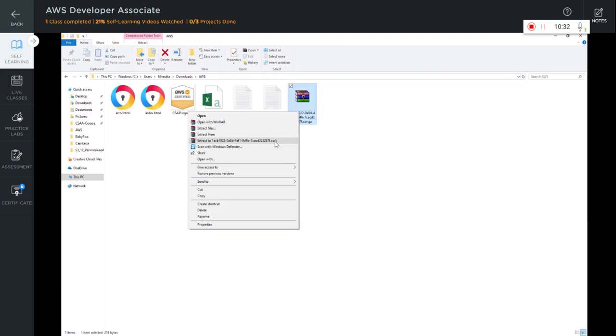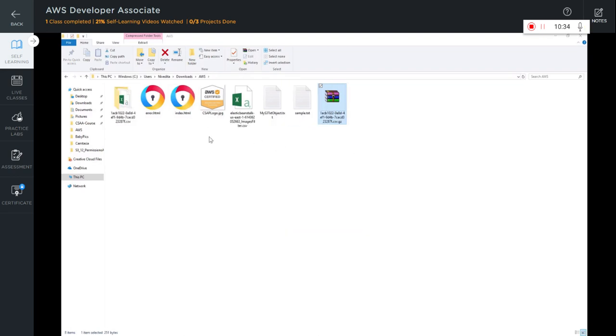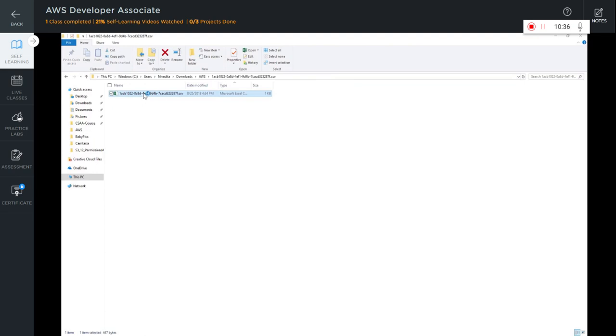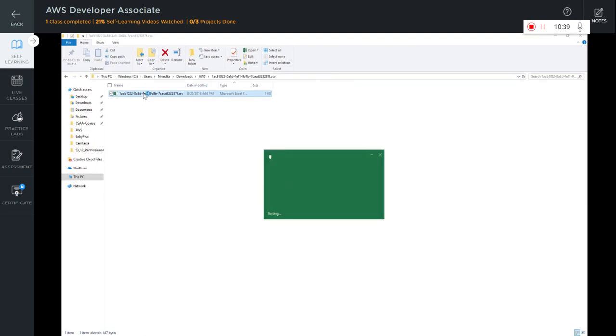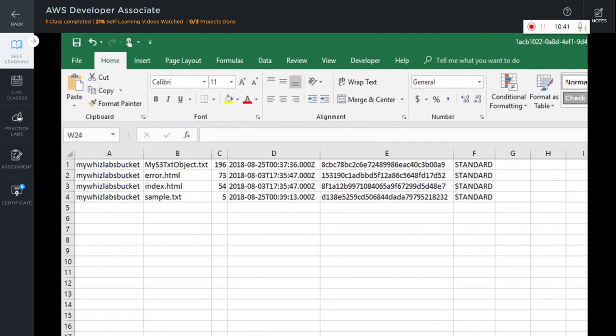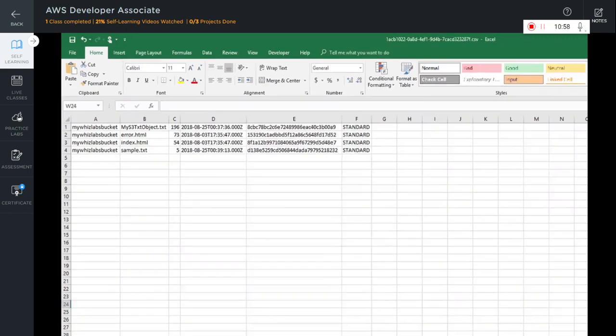Go ahead and unzip it. If you look at the report carefully, it will have the bucket name, the object name, the size, the date it was created, the E tag, and the storage class in which the object is currently placed. And this is how you generate the report by using the inventory option on the S3 bucket.